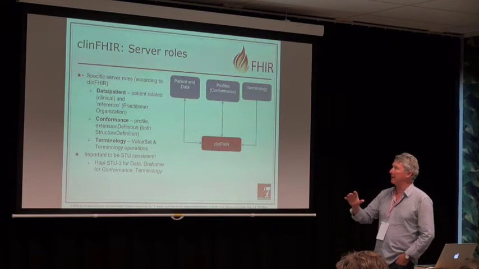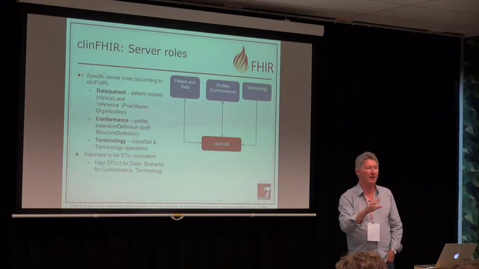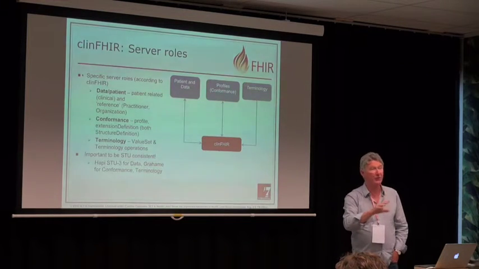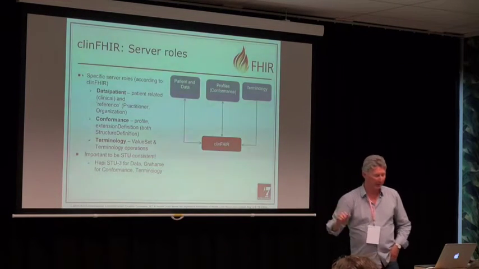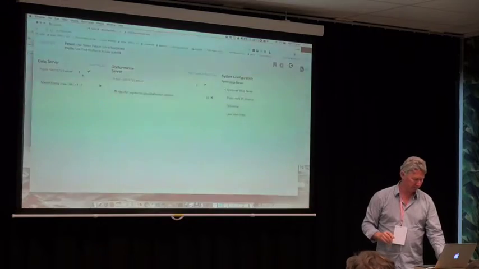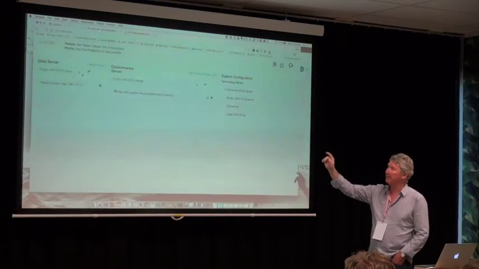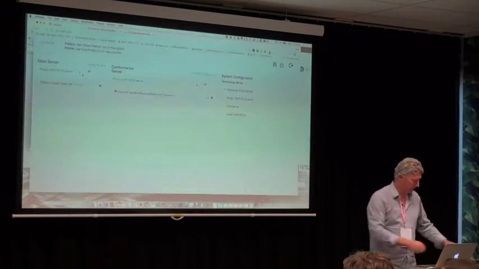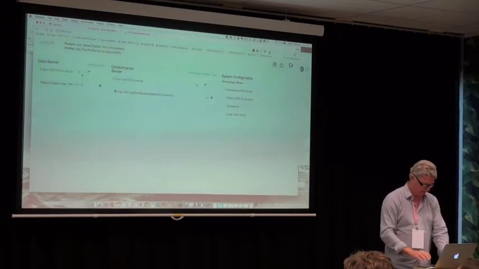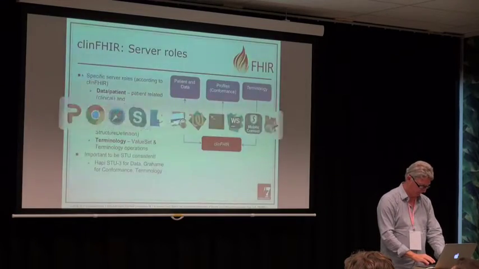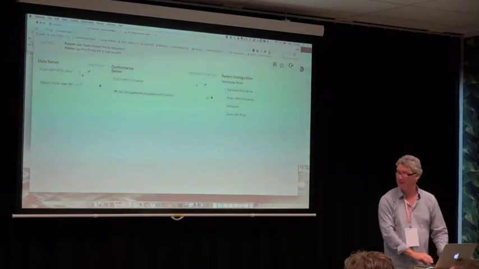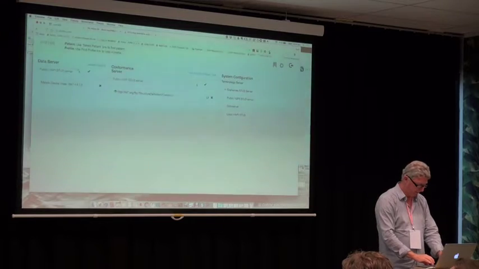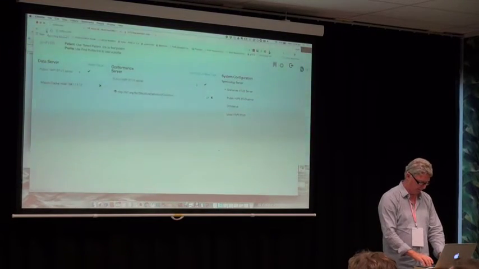But the point of bringing it up is that when you go into clinFHIR, you have to select which servers you want to talk to. And you do so from this interface here. So, in fact, let's just go into the tooling. So I'm going to go across here. Oops. That's it there. So from here, I'm just going to restart just to show you there's nothing up my sleeve.